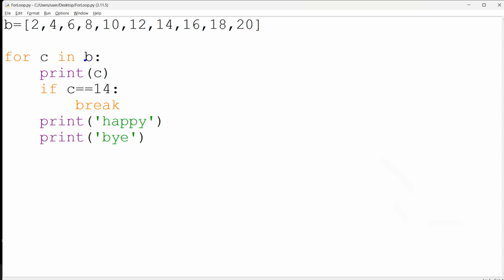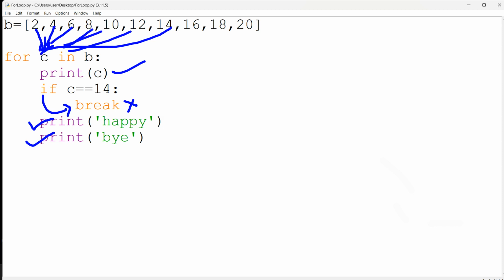Each value of B: the first value is 2. So it prints 2, and the value of c is 2; 2 equals 14 is false, so inside the if statement it will not work. Then print 4, the condition is false, then it prints happy by. 6, 8, 10, 12, 14. When it gets 14, it prints 14 and c equals 14, that means the value of c is 14.